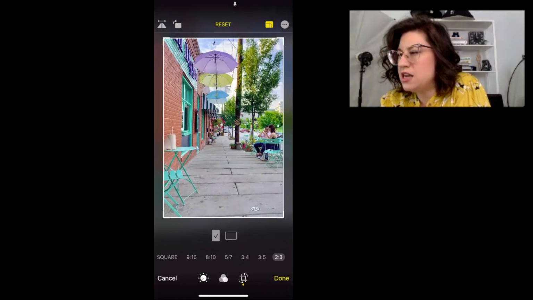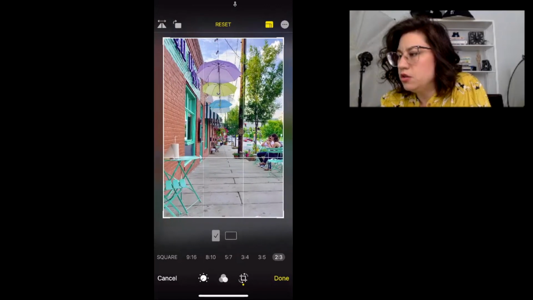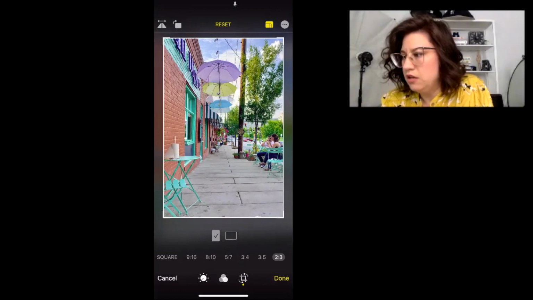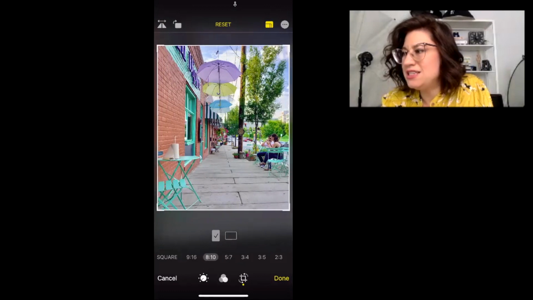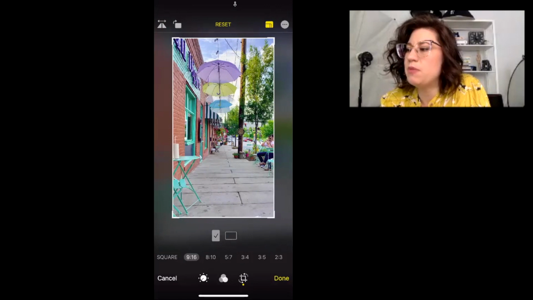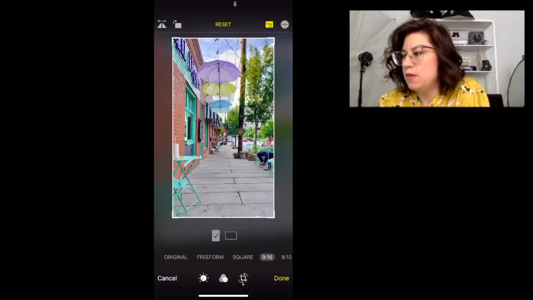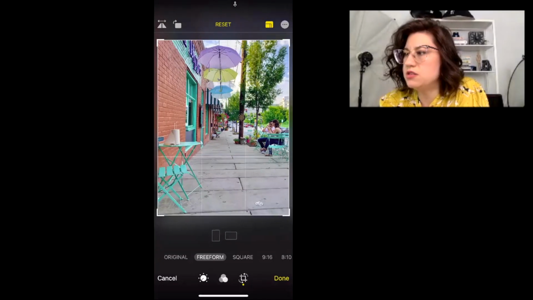2:3 is your standard DSLR crop ratio. What natively comes out of a DSLR camera is this 2:3. 9x16 is kind of like a panorama, and then iPhone is the native aspect of your iPhone. And then you can go back to original or freeform, and freeform just lets you do whatever you want.